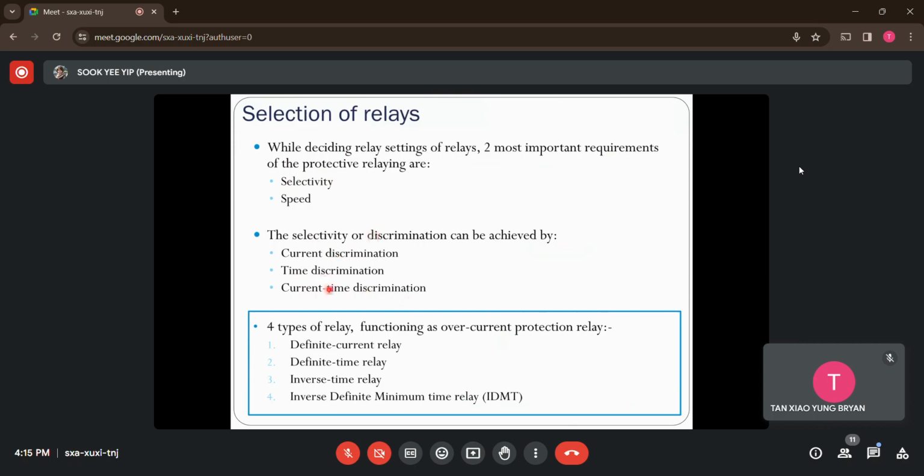So because of this three-way, it gives us four different kinds of overcurrent relay. There is the definite current relay, which works based on the pickup current value. The definite time relay works based on the time you have set. The inverse time relay works based on the inverse time characteristic. Later we'll see how it works, and the combination of these two forms the last one.